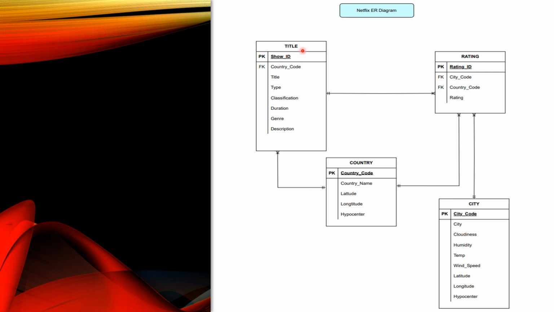So for example, here, as I mentioned, I'm going to use 4 tables for this mini project. In title, I have show ID, the best candidate key in this table, and I use it as the primary key. In country, country code is the primary key. In rating, rating ID is the primary key, which I created here. But for example, the country code I already had when I downloaded this CSV. The other one, city code, was in the city table when I downloaded the information. So I use it as a primary key.